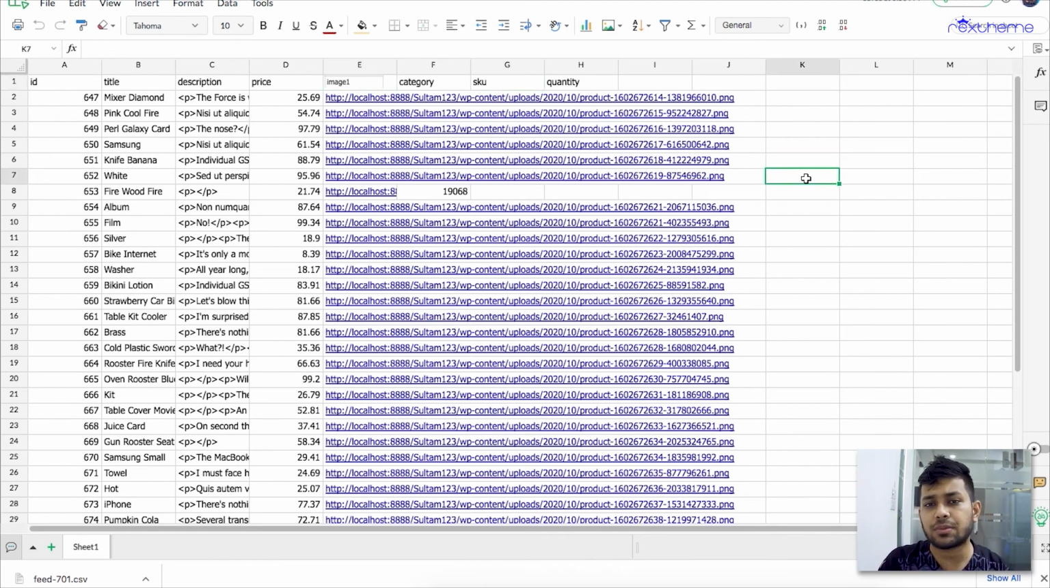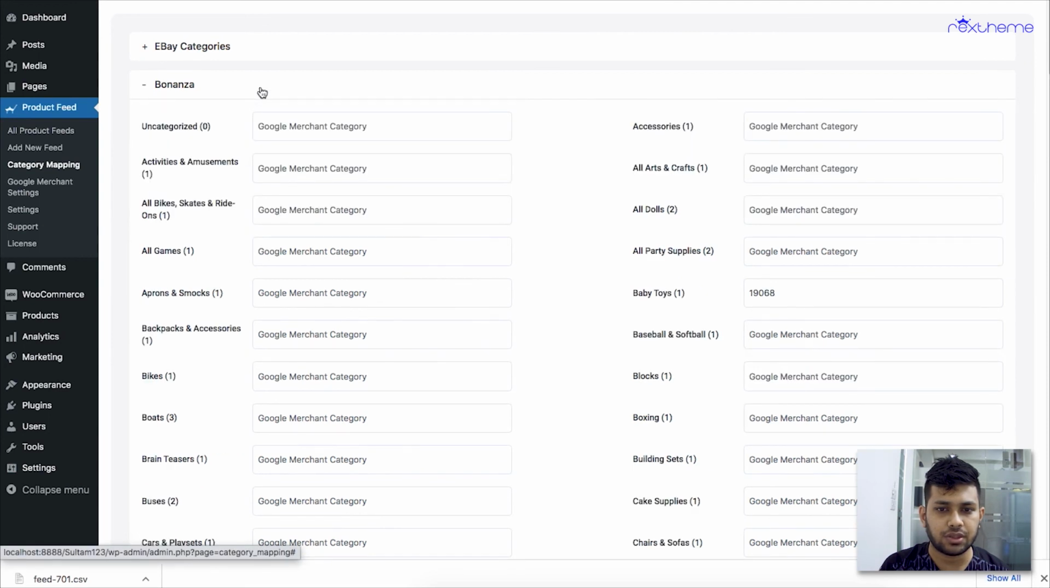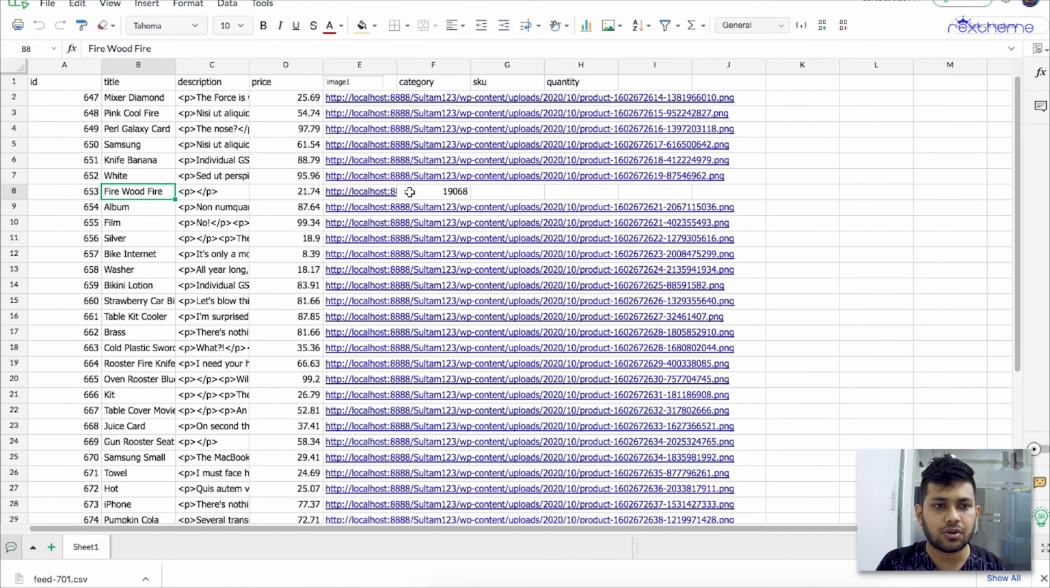As I told you, when I set up the category mapping, I set it up for one particular category, which was baby toys. Now in my store, there is only one product under baby toys, which is this one, Firewood Fire. And for that, I set a category mapping right here. Let me just show you. So this was the Bonanza category map that I set, and for baby toys, this is the Bonanza ID that I placed. So any products that are under the category baby toys, for them, the category in this feed will be this value. As you can see in the spreadsheet, this product of mine is under that category, and for that the category is the mapped category that I used.